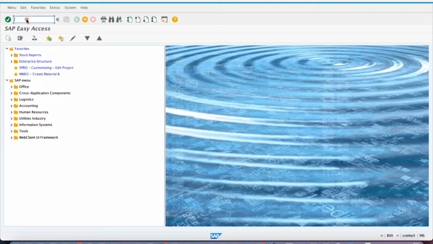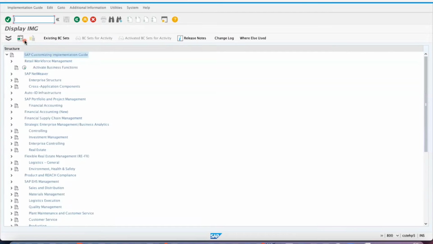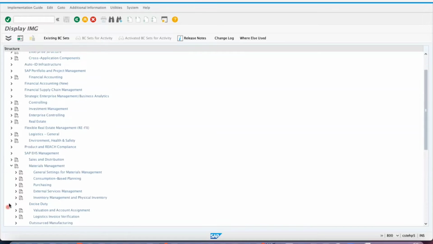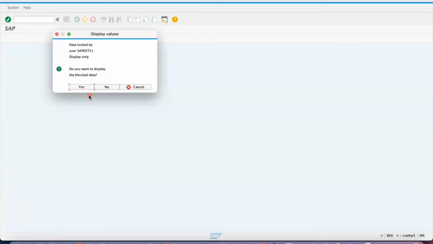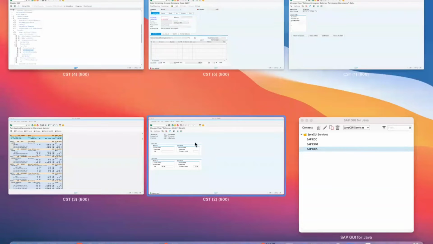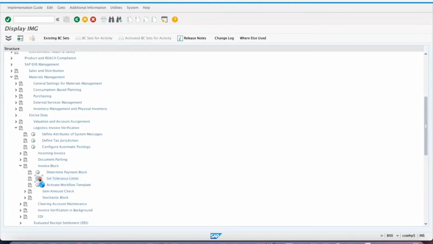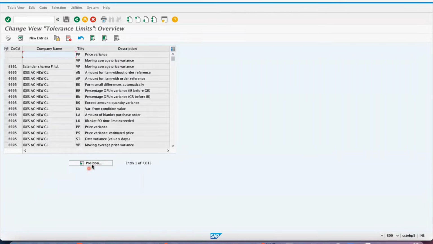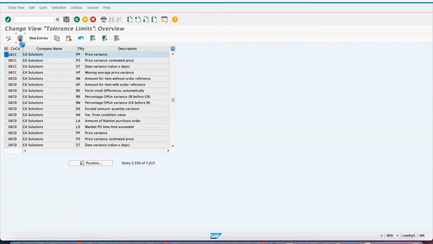So for example, let's go to the configuration: SPRO, SAP Reference IMG, Materials Management, Logistics Invoice Verification. Here we have Invoice Block, Set Tolerance Limits. You can also come directly with OMR6. It's already open in another screen, so I'll just close this. Set tolerance limits are maintained at the company code level. So I'm giving my company code GKCC and the price variance PP. Select that line and go to the details.